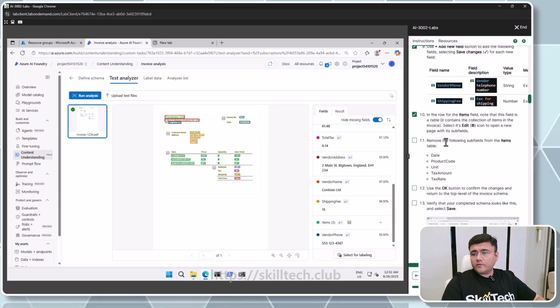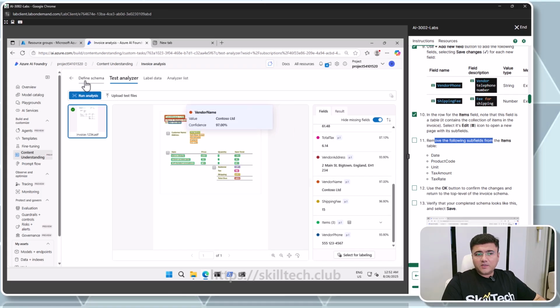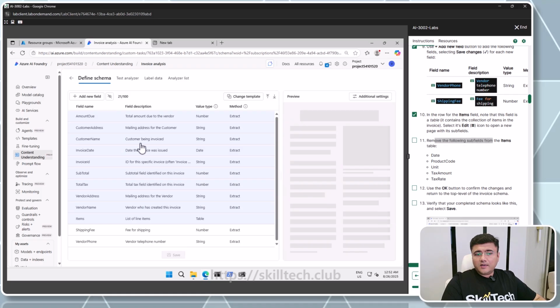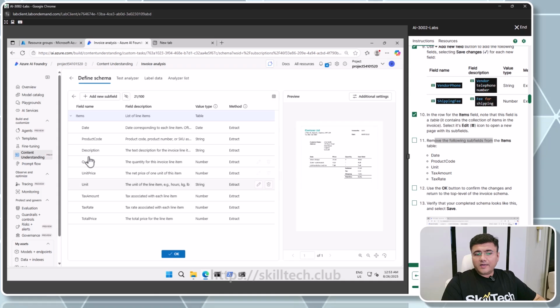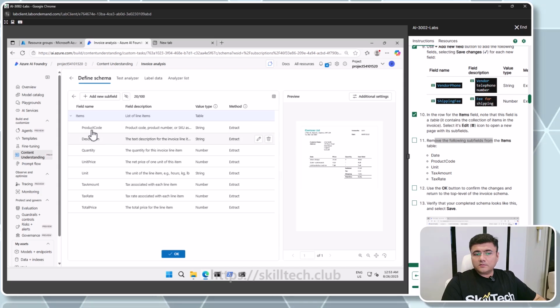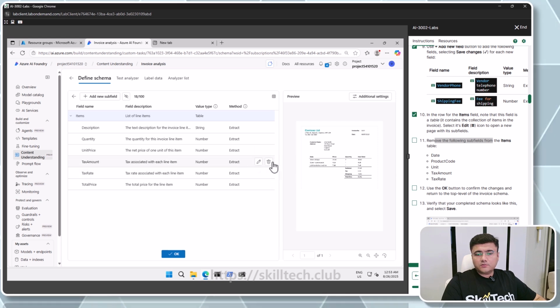Like in my case, it's showing me that remove the following subfields from the items table. Now, if I go back in the define schema again, and now if you see there is an items which is of type table. So I can click on this particular icon, and inside the items table, we have certain fields which we do not want. So they are asking us to remove that. For example, date, then product code, then unit, then tax amount, and then tax rate.